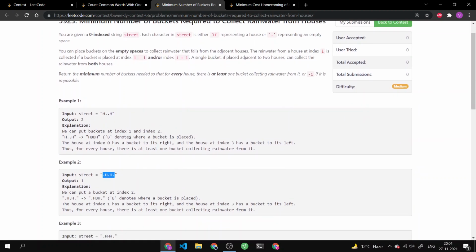Return the minimum number of buckets. So over here the minimum number of buckets is 2, over here the minimum number of buckets is 1, right? Basically I'm having this dot surrounded by these two houses, so I can collect it. Then I'm having H. So at max one dot can collect water from two houses, right?